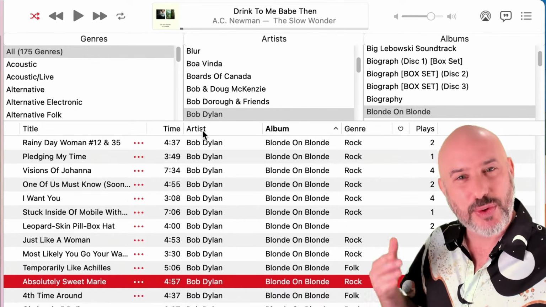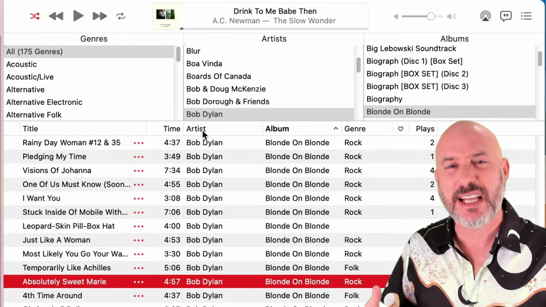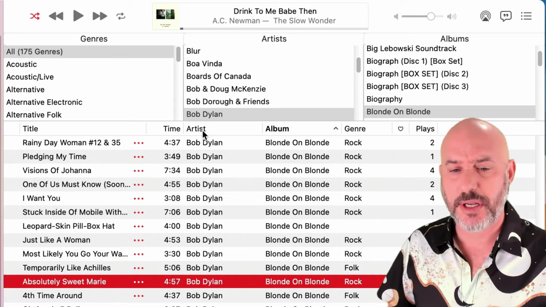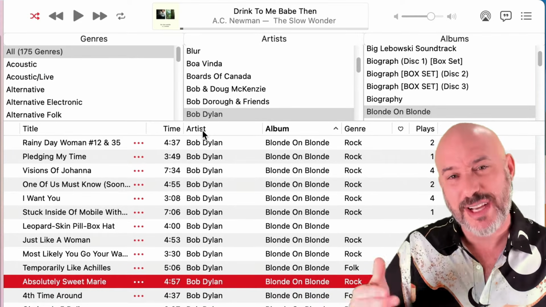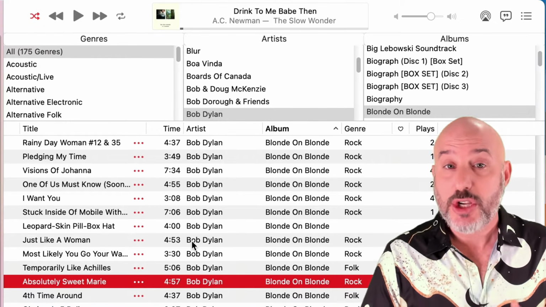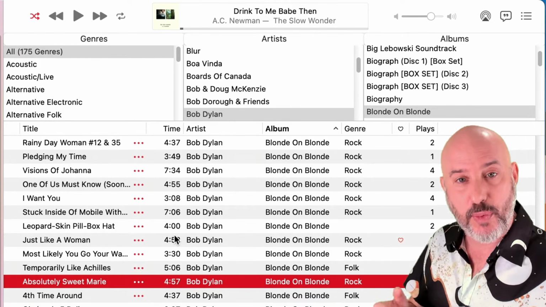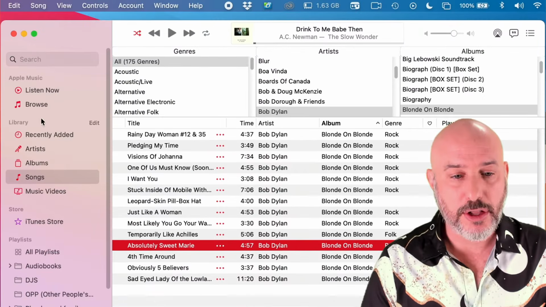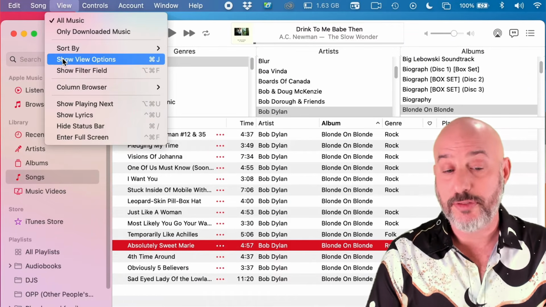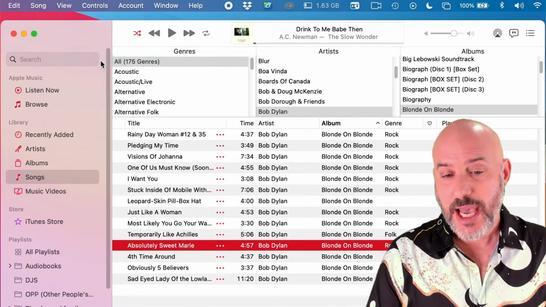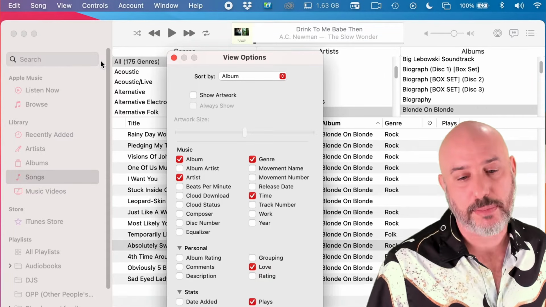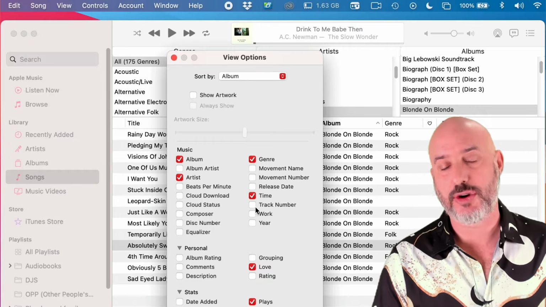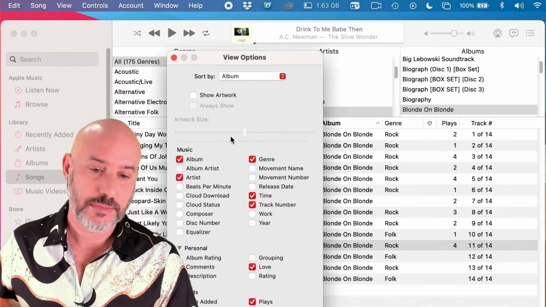Now, in most cases, when I'm listening to an album, I want to hear it in the order that the artist put it in. But unfortunately, I don't have the track number view in this particular column. So if you can't find a specific way of sorting that you like, click on the View menu up here, go to View Options right here, and it'll show you a listing of a ton of other categories that you can add in to sort by. In my case, I just need to turn on track number here.